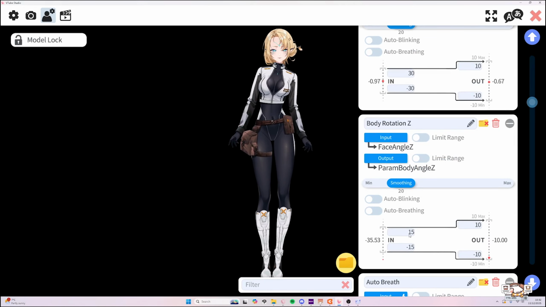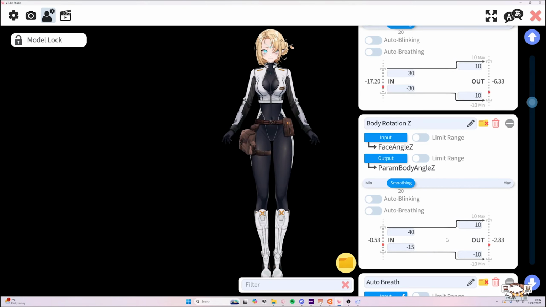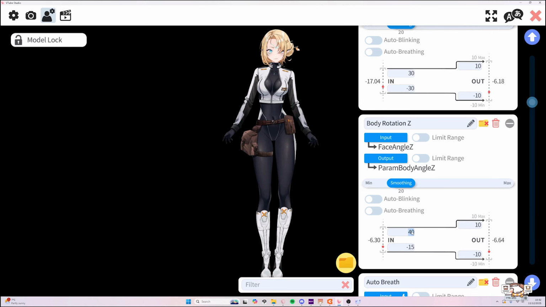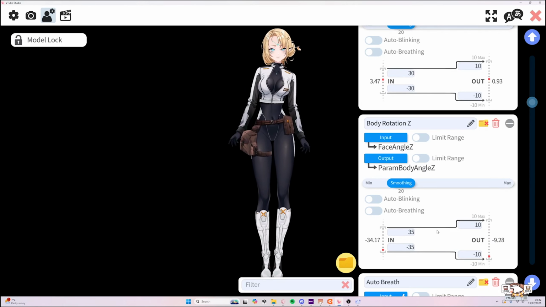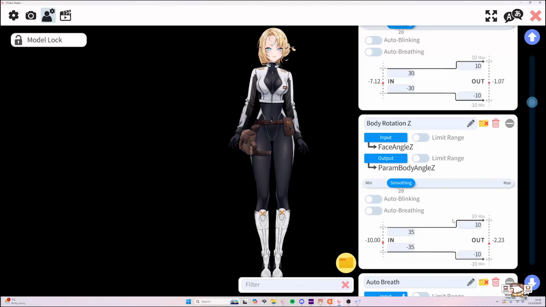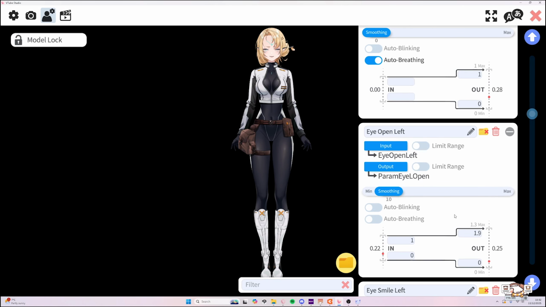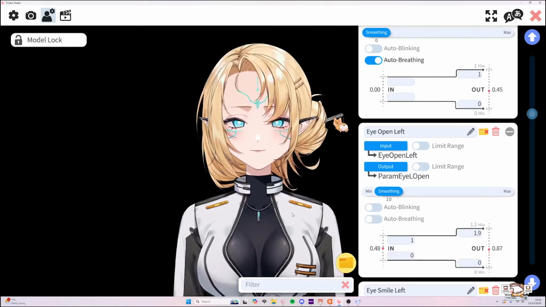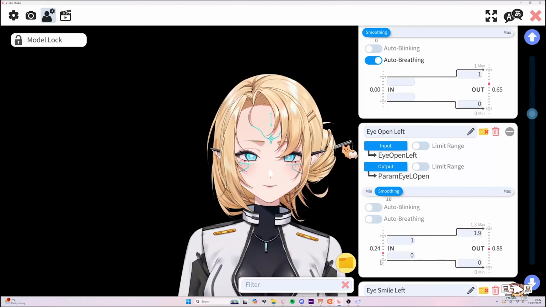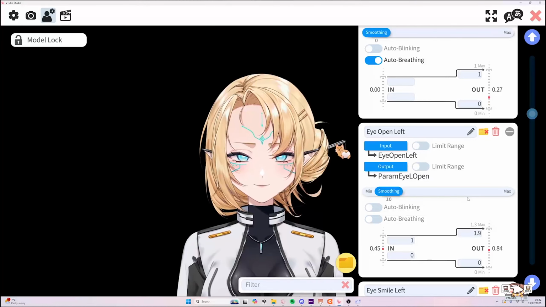Again, rotation. We can put this to, let's say, 35 and minus 35. See, it is a lot less sensitive, but it looks smoother. Right. As for the eyes, let's zoom in a bit so we can calibrate the face a little bit more.